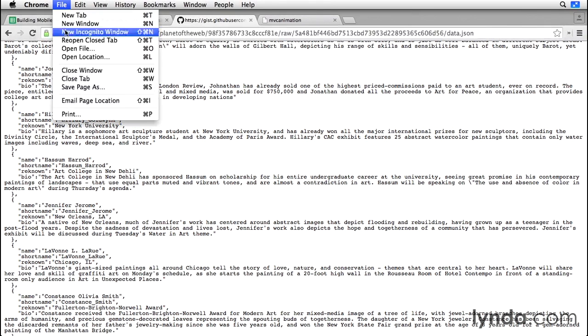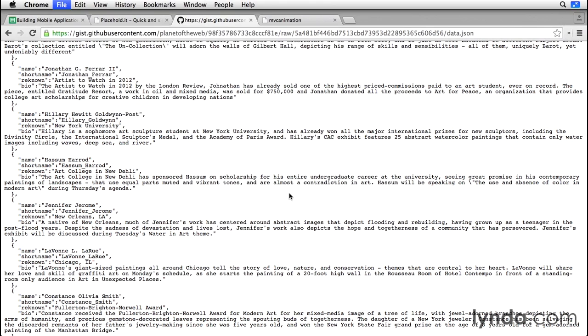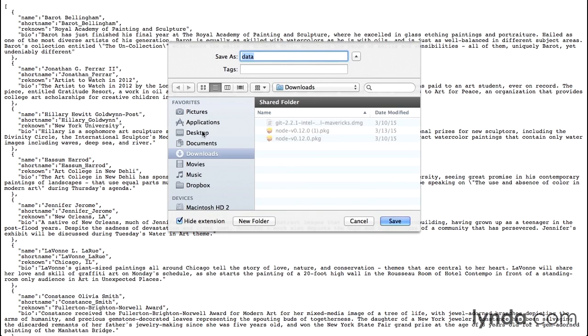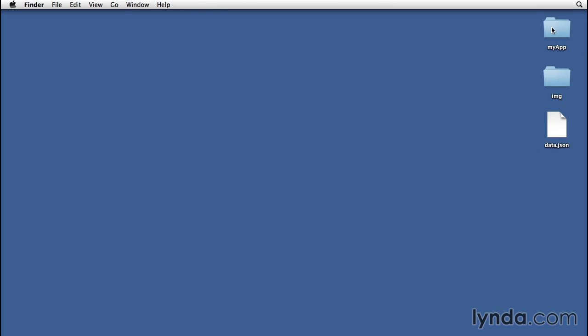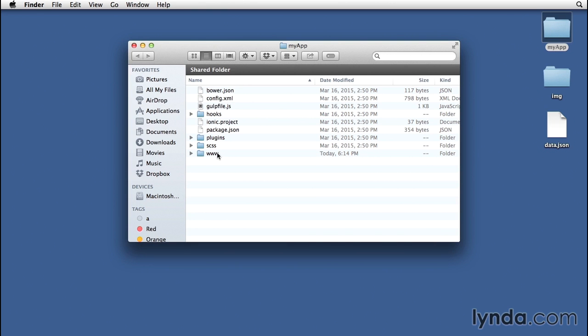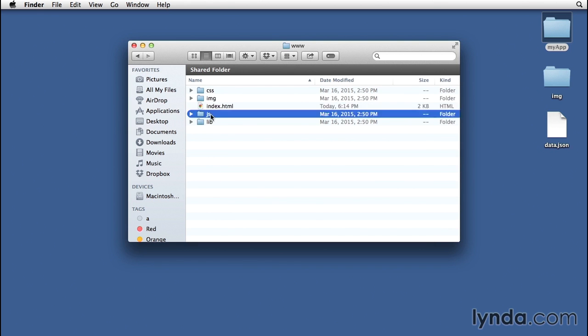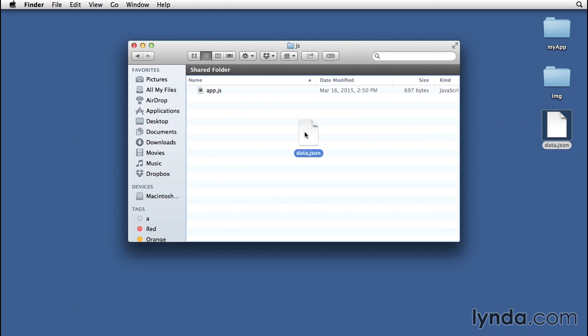So I'll go to the File menu and select Save Page As. Let's go ahead and put it on the desktop. And we're going to call it data.json. So I'm going to open up the My App folder, find the www folder, and then open up the JS folder and move this data.json file in there.